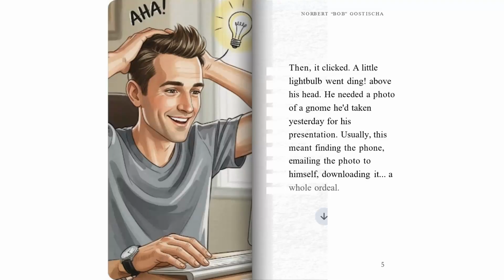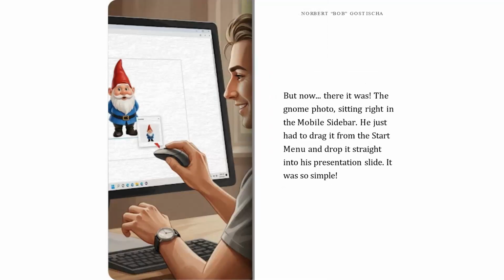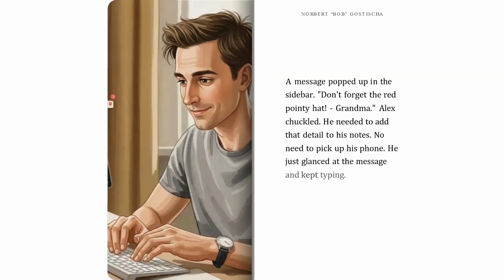Then it clicked. A little light bulb went ding above his head. He needed a photo of a gnome he'd taken yesterday for his presentation. Usually this meant finding the phone, emailing the photo to himself, downloading it, a whole ordeal. But now, there it was, the gnome photo sitting right in the mobile sidebar. He just had to drag it from the start menu and drop it straight into his presentation slide. It was so simple.